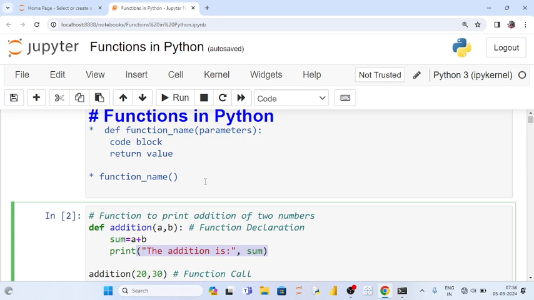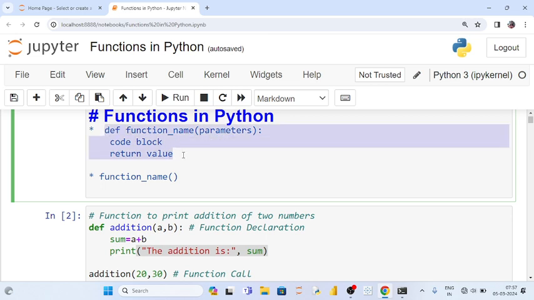With the calling of the function, we can call the function wherever required, and with the help of that function call we can perform the related task. So a function is nothing but a self-contained block which is written to perform a specific task.